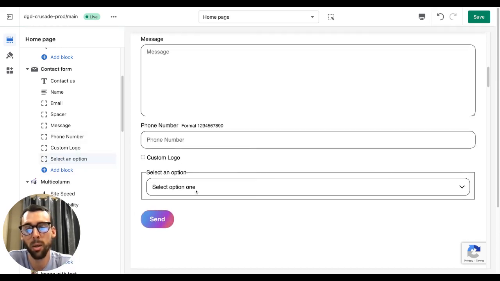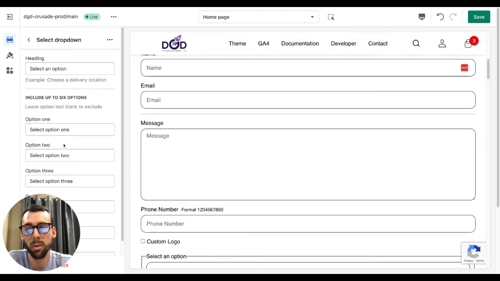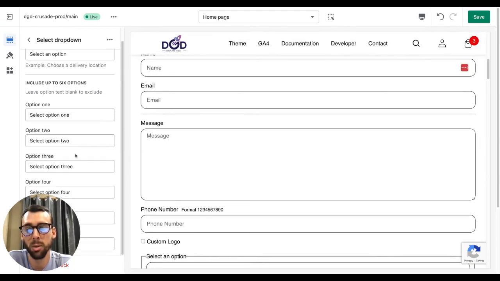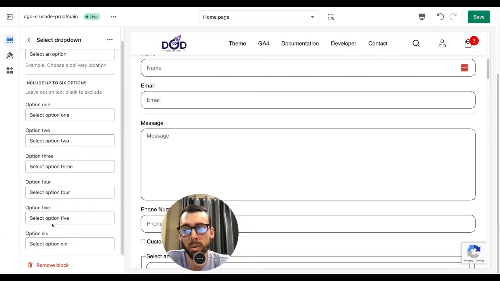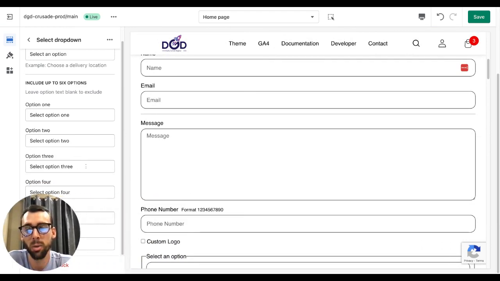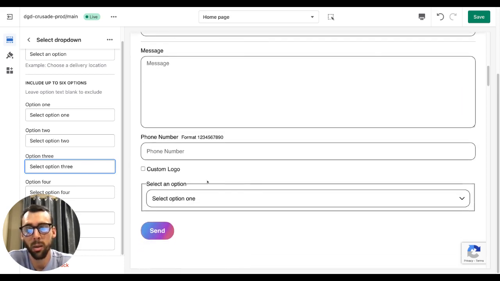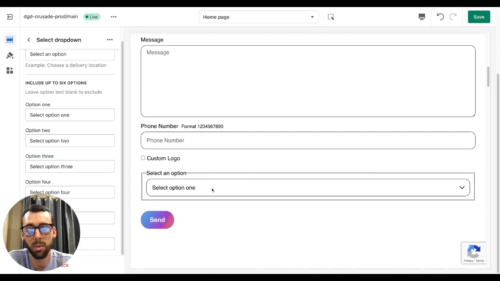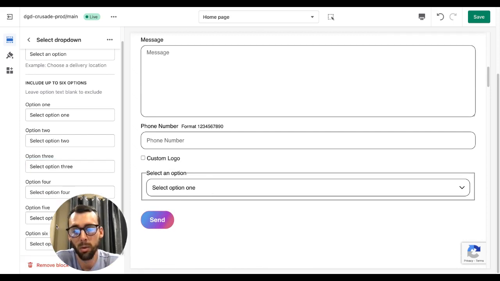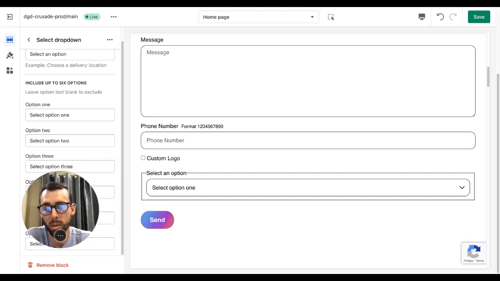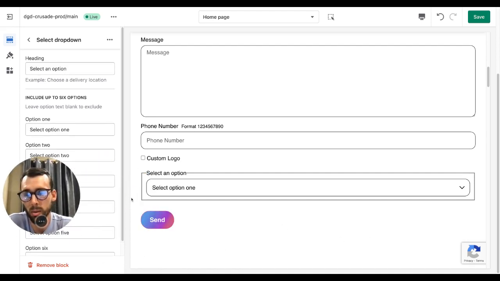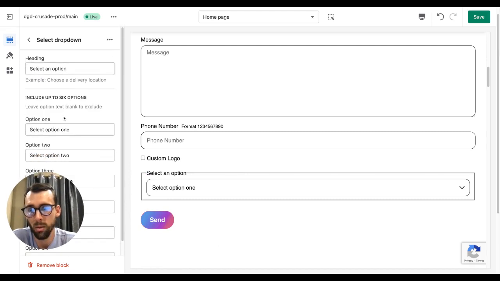Then you have your select drop down. So right here, if you select into it, you have option 1, option 2, option 3, and you have up until 6 options, and you can label those. If you just want to have 2 options, you just erase the other fields and they will clear out. And so what you'll see in that select an option drop down is you have the options here, and you have your heading right here too if you want to give it a heading.